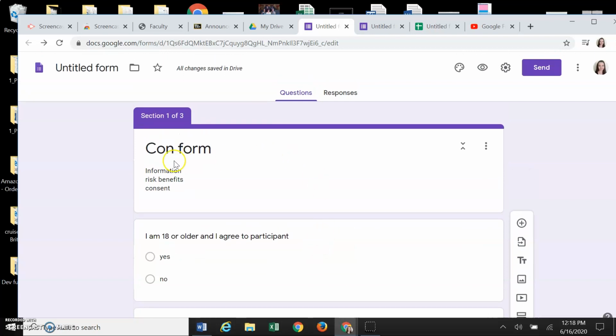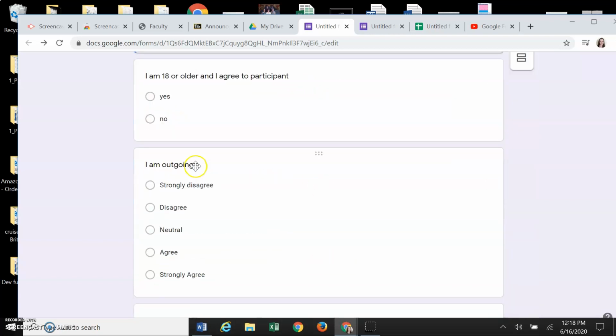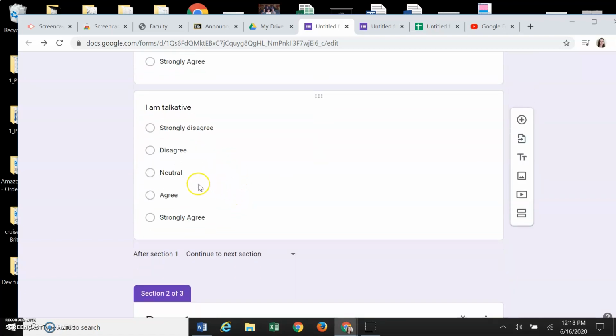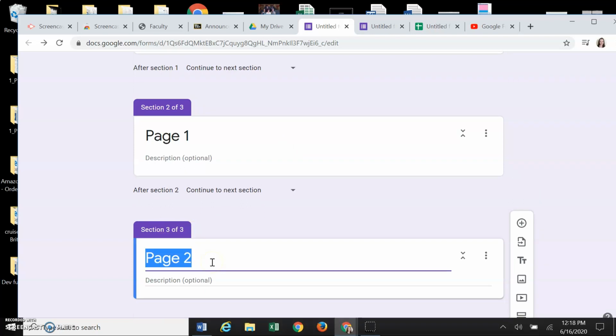So we're going to start off with our consent form. Then we move into our first measure or manipulation, then we move into our second one. Then the last page will be our debriefing form, where we just say, thank you for participating. And we may disclose more information about our survey or give them our contact information.